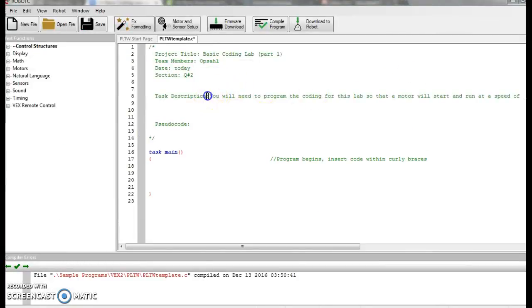So here is my task description. Okay, so I have to program a robot to start a motor, let it run for 5 seconds, and then it shuts off. All right, so the motor is turning on, the motor is running, the motor is stopping. So the task description is just a sentence or two describing the whole coding process.